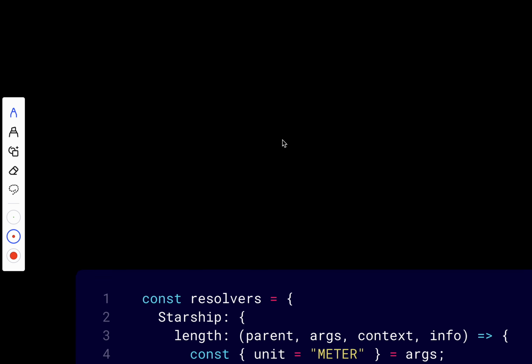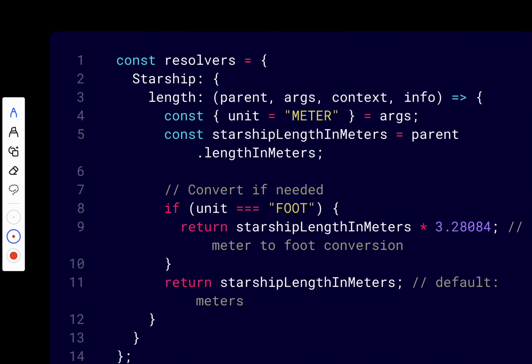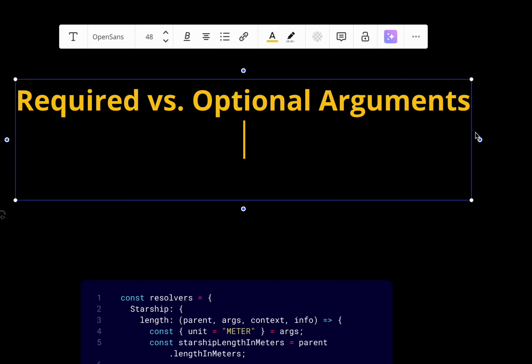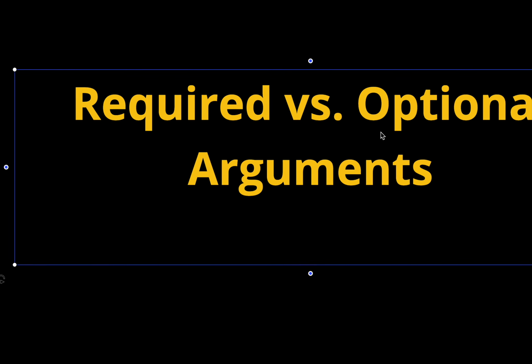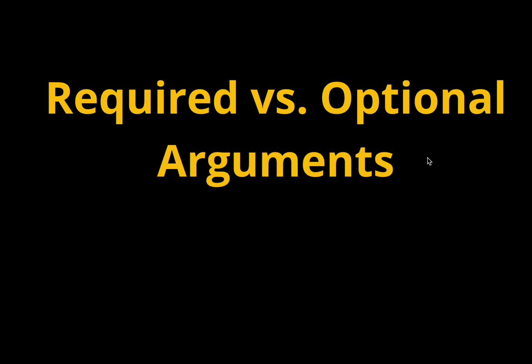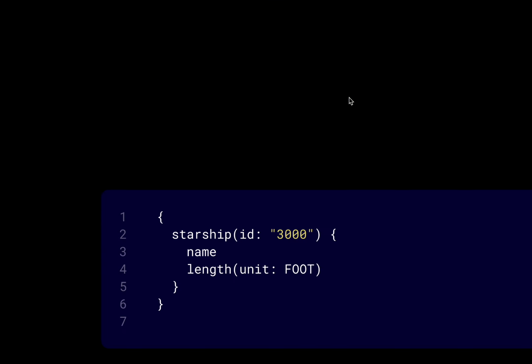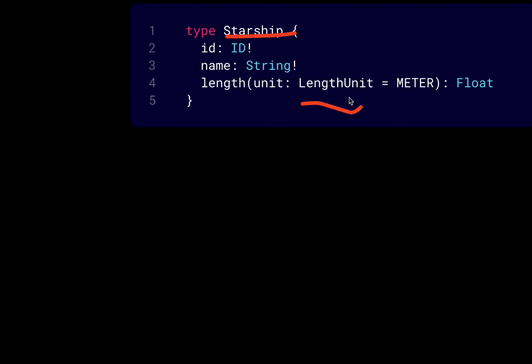We need to talk about required versus optional arguments before we go to our example, because it's a pretty important thing to talk about. First, optional arguments. If an argument has a default value or it's typed but not required, it's optional. In the length example, unit defaults to meter, it's not provided, so it's optional.